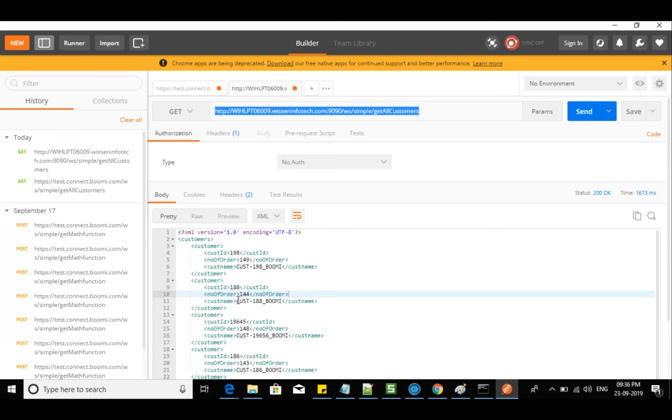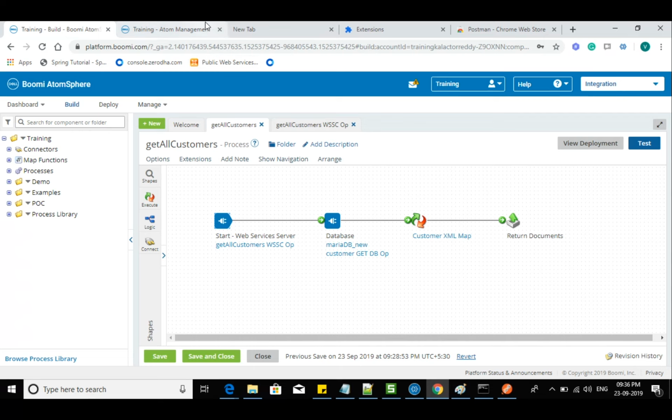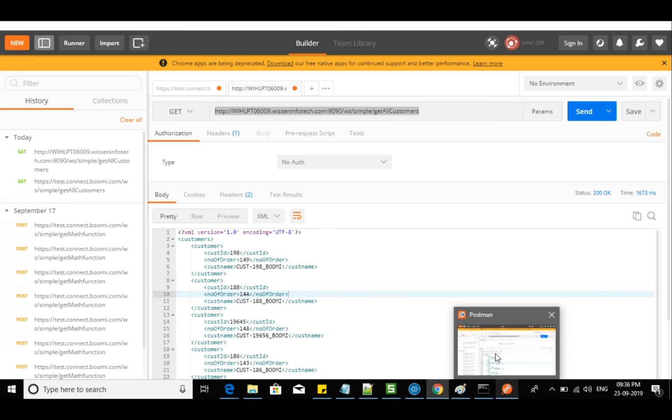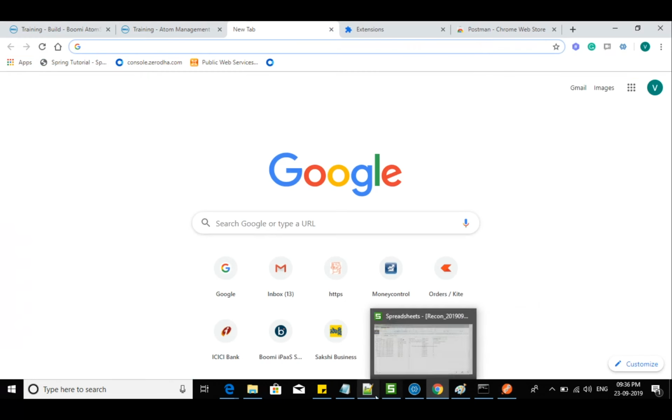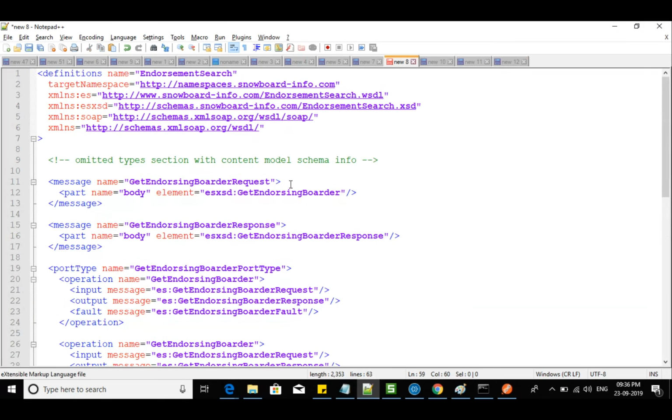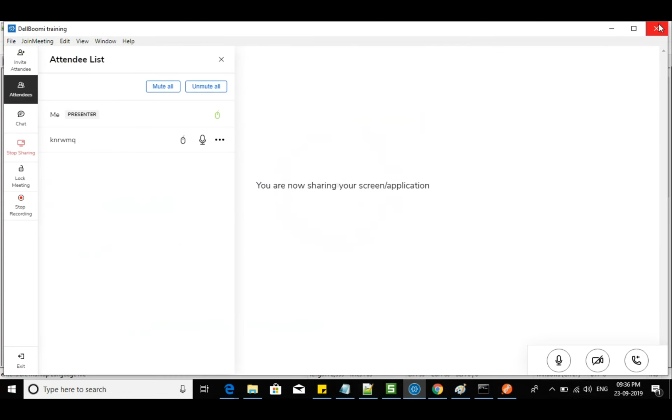Let me practice today so that I can come across any issues, and I'll let you know. So tomorrow we'll see how we can add one more operation, how we can consume the same thing from Boomi, and also show you how we can retrieve this information from Boomi. Yeah, definitely. Okay, so we'll meet tomorrow then.